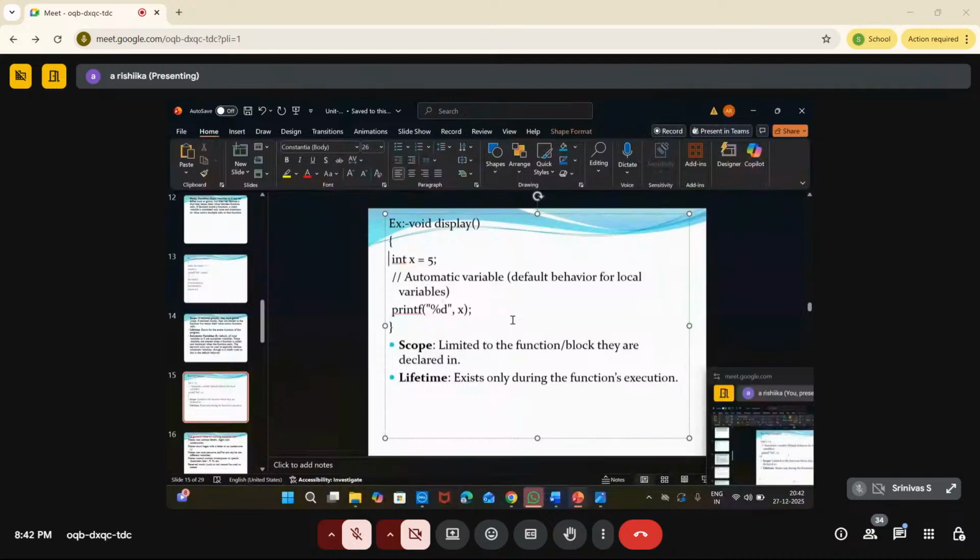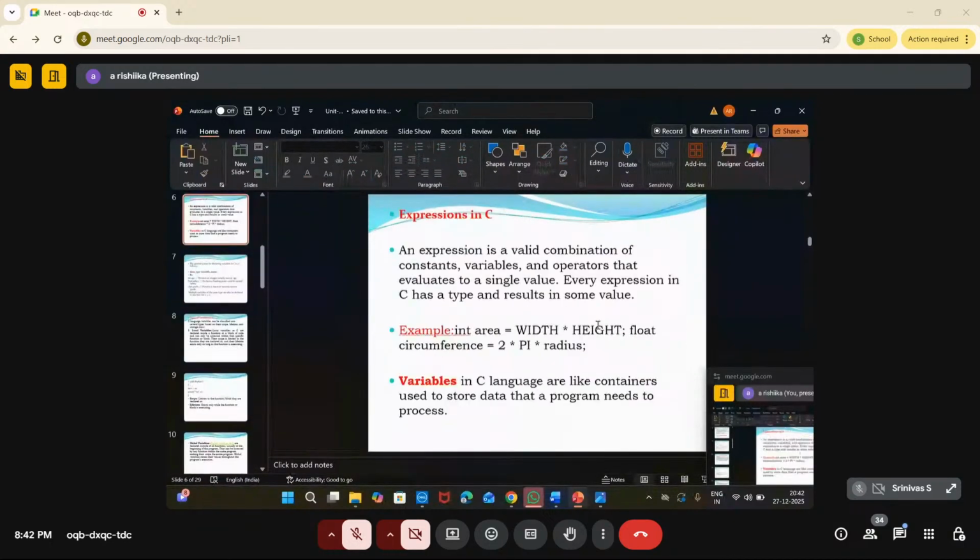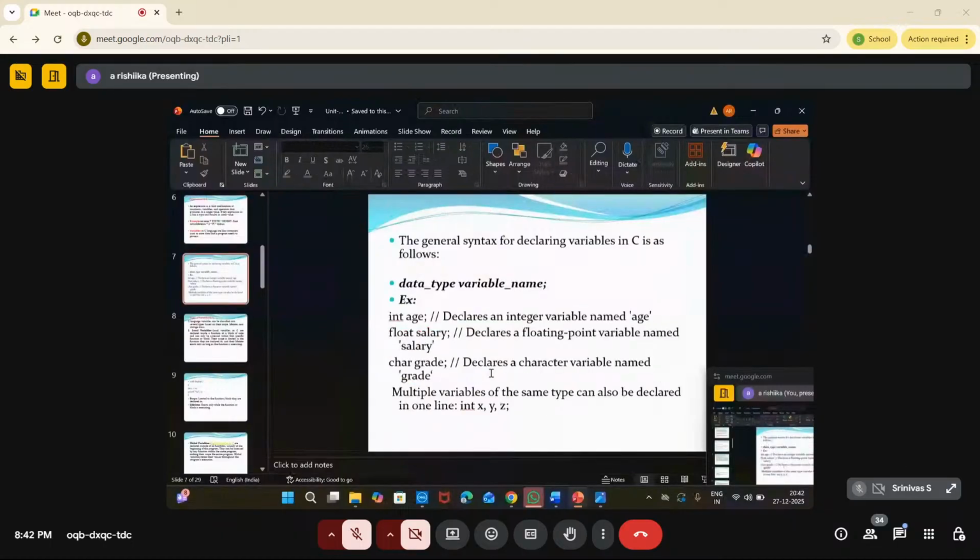Is it clear? So how many types of variables are there? First of all, what is a variable? A variable is nothing but like a container which is used to store some particular values inside it, right? So what are the rules for declaring a variable? It should start with small letters or underscore. It cannot contain special characters or capital letters. It should not start with numbers. It can start with underscore or small letters. It should not contain blank spaces or white spaces, and it cannot contain any special character except underscore, right?